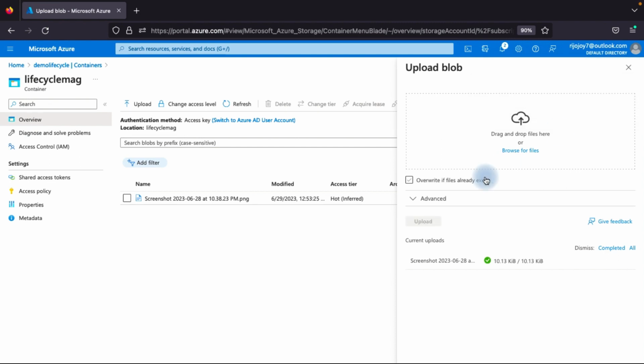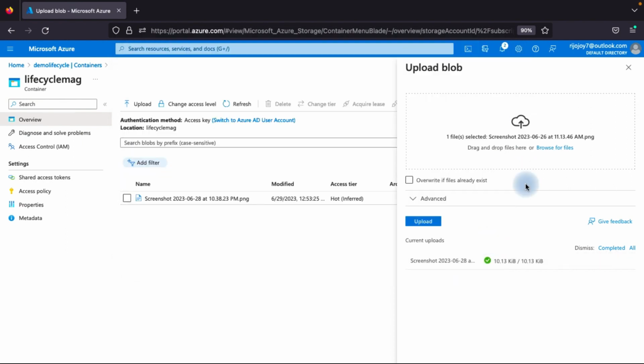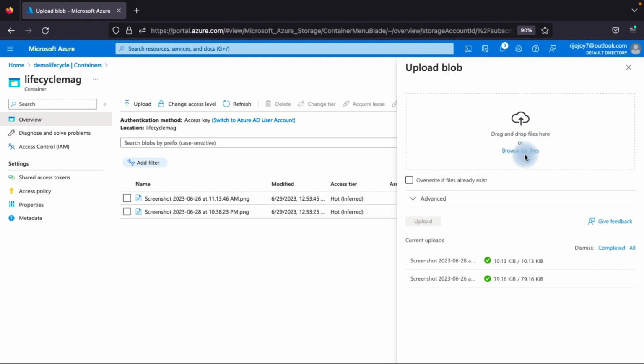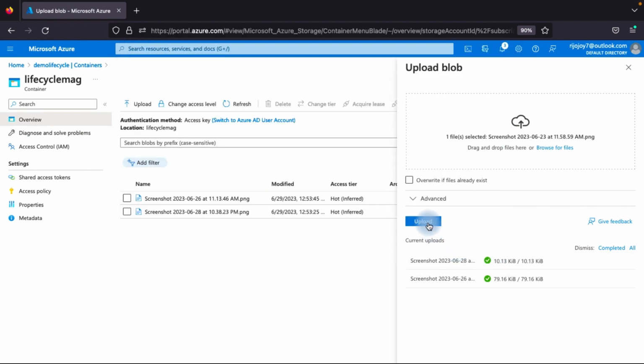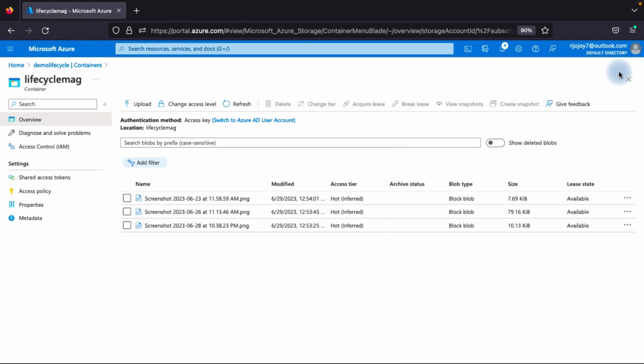Yeah, upload successfully, and I will try to upload again another file also. One more file also I will upload it. Okay, see, now you will upload all the files. So here you can see the tier will be coming hot, blob type, blob and size.